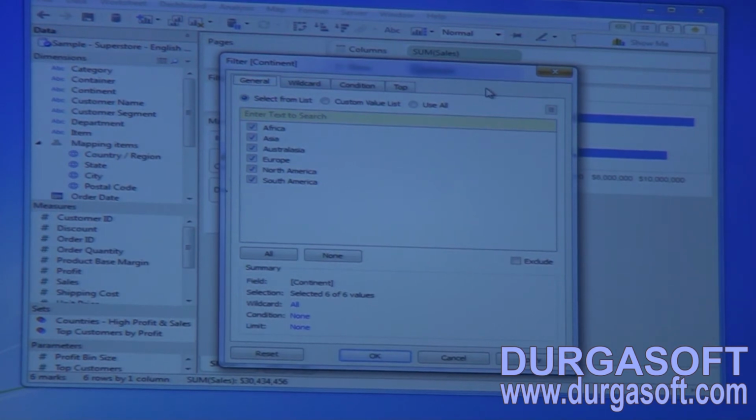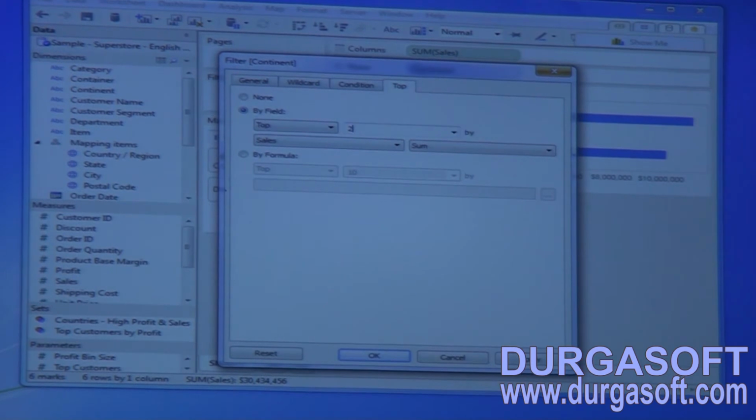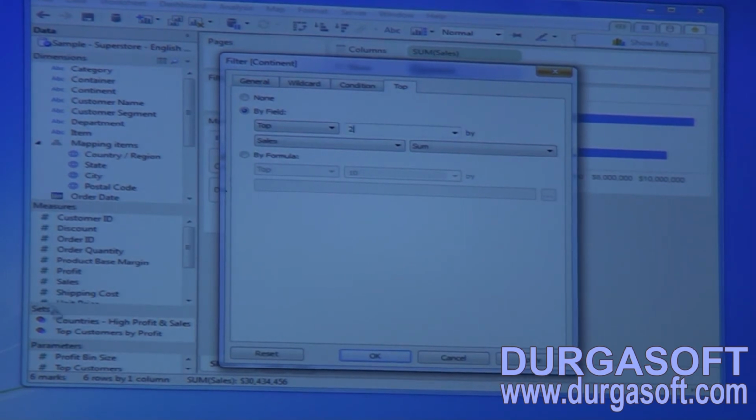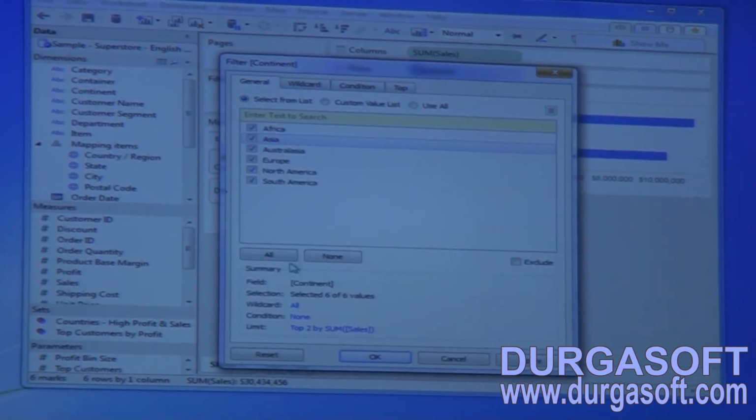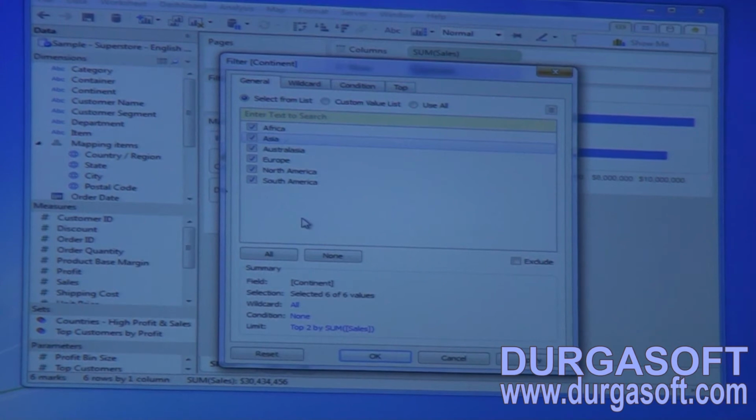Try to understand these things. Now what I want is the top 2 continents based on sales. Okay, I want only the top 2 continents based on sales. See guys, what does this General mean? It is something like a general filtering, where you pick which dimension elements you want to filter.